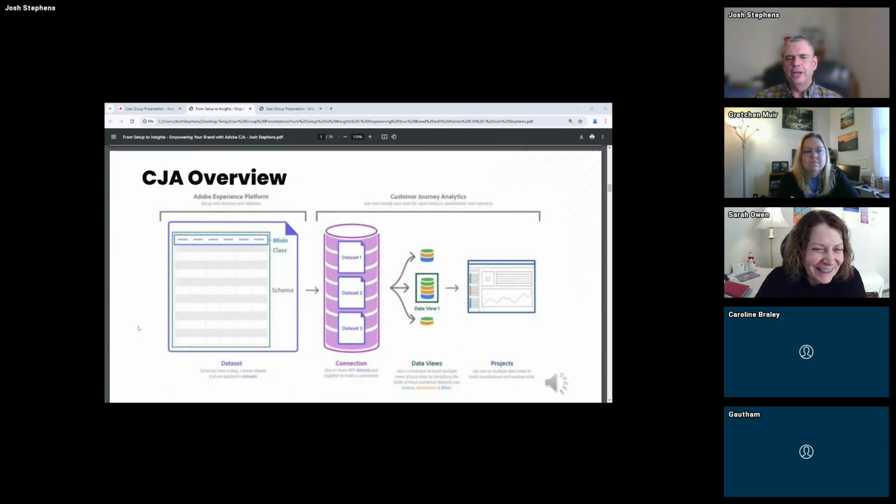So here we've got CJA itself. On the left side, we've got the data set that actually resides within AEP. And the data set is essentially a table. Then in the middle, we've got the purple connection image, and that's where multiple data sets are joined and unioned together. And then on the right, we see multiple data views that are based upon that single connection. And then finally, we see a Workspace project. The good news is that Workspace in CJA is almost identical to Workspace in Adobe Analytics. So if you're comfortable with Adobe Analytics, then you'll feel at ease within CJA with Workspace as well.